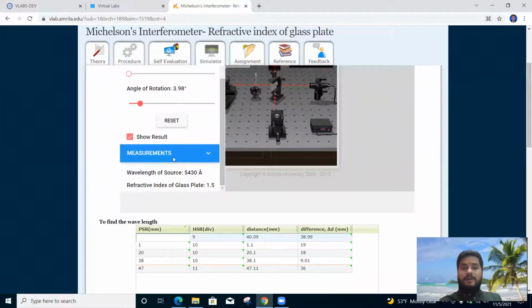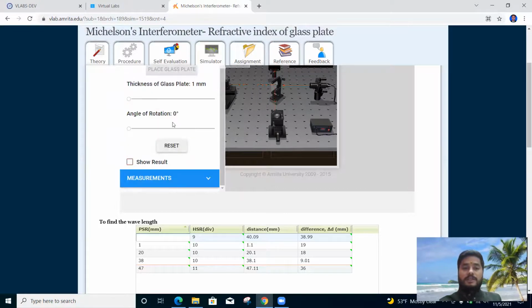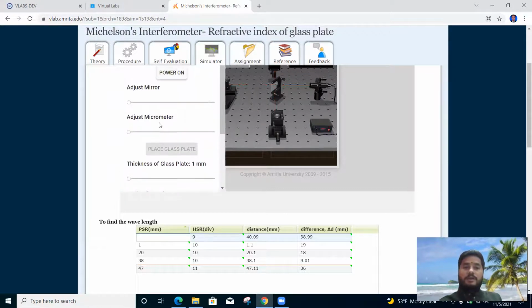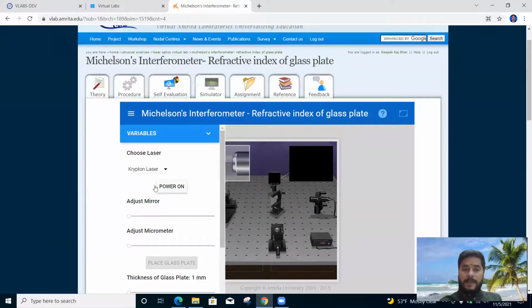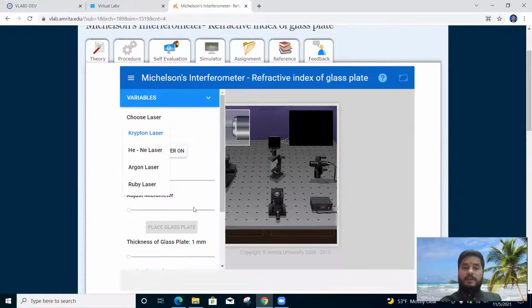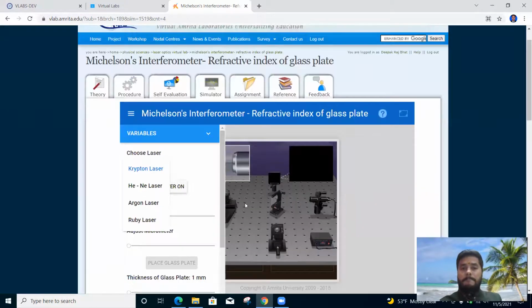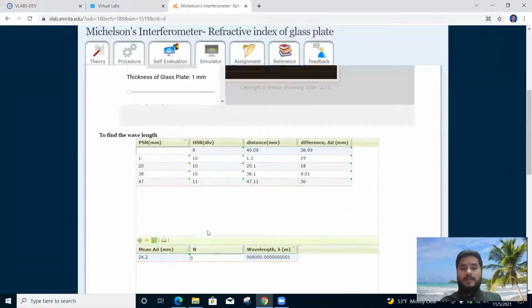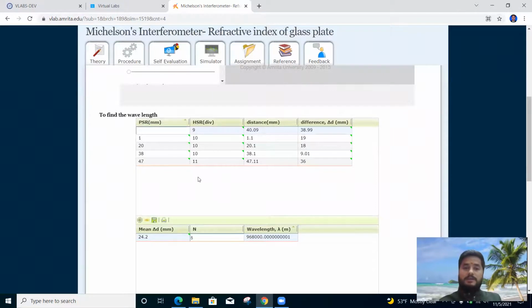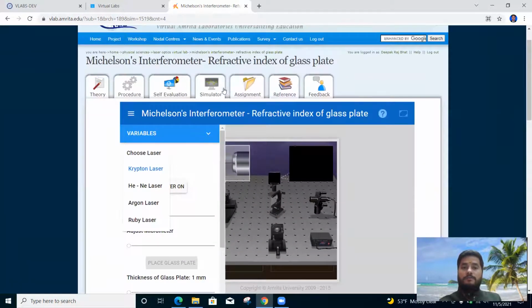In this way we can perform other tasks, meaning we can do the other virtual lab to measure the wavelength and refractive index. For that we click on reset, and finally we get the initial stage of our experiment. We also click here and choose a different laser as we wish, and we can repeat the same process to calculate the refractive index and wavelength. This is the way of the simulator or simulation.